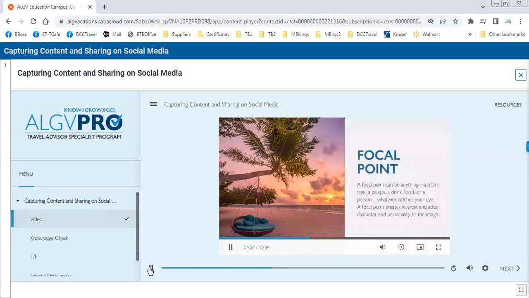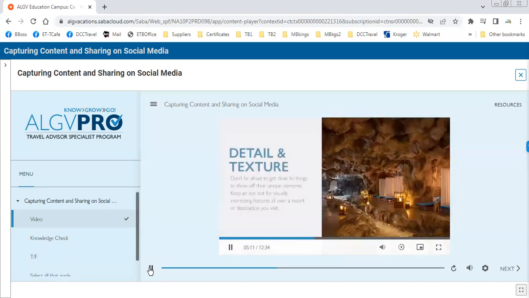Focal point. A focal point can be anything, a palm tree, a palapa, a drink, food, or a person, whatever catches your eye. Focal point creates interest and adds character and personality to the image. Detail and texture. Don't be afraid to get close to things to show off their unique elements. Keep an eye out for visually interesting features all over a resort or destination you visit.